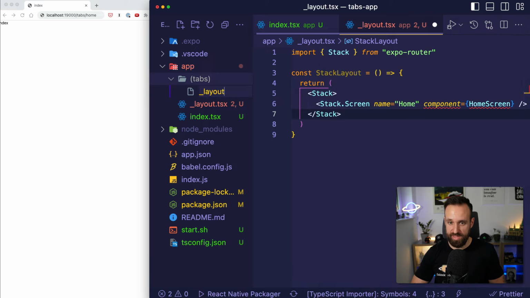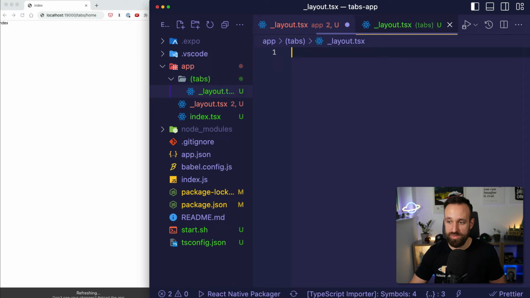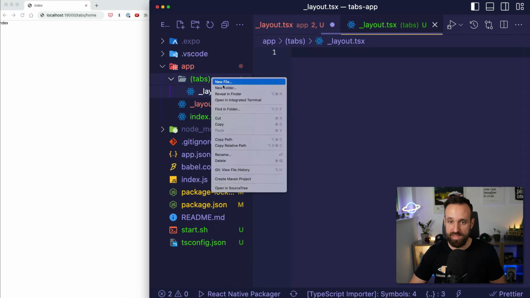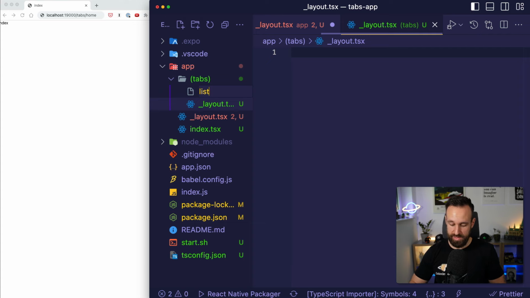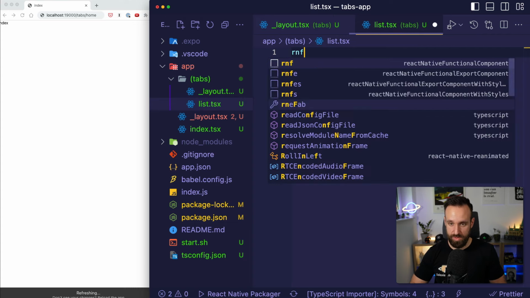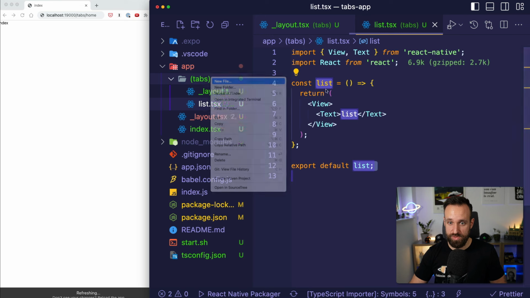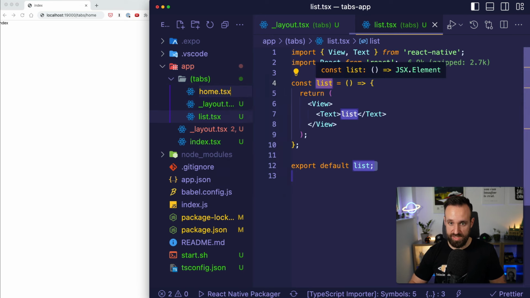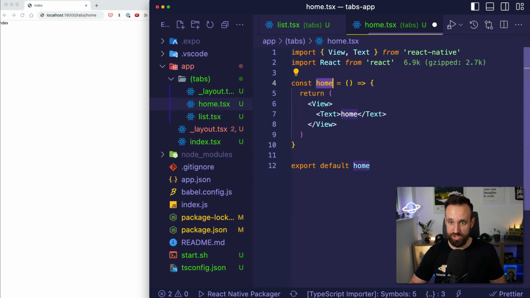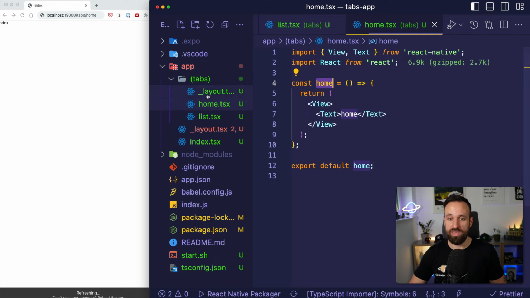So I'm going to start with the _layout.tsx in this folder again. And additionally, we might have something like a list in here. So list.tsx and React Native Functional Export, and then also let's add a home.tsx, React Native Functional Export. Okay, cool. So we got those files.